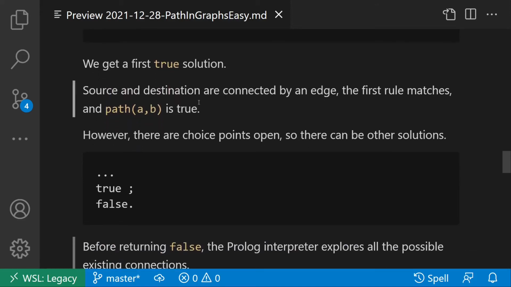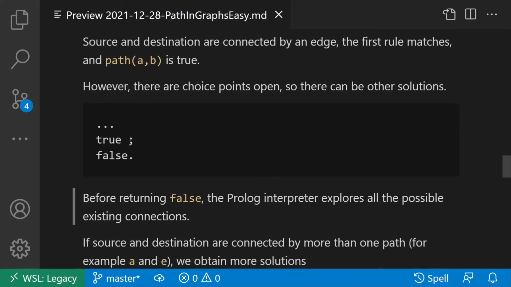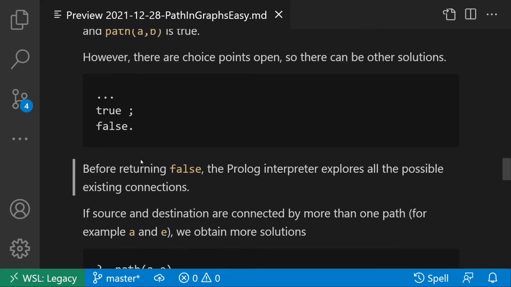However, there are choice points open, so there can be other solutions. Let's press semicolon and we get false, since there are no more possible paths between A and B. Before returning false, the Prolog interpreter explores all the possible existing connections.